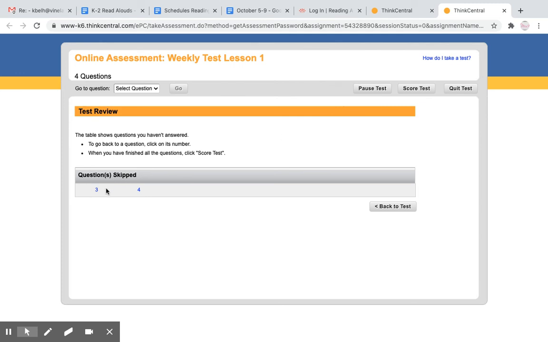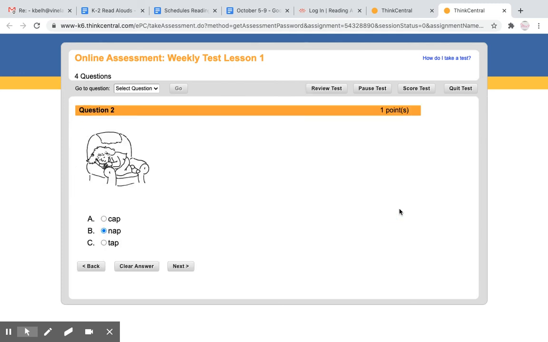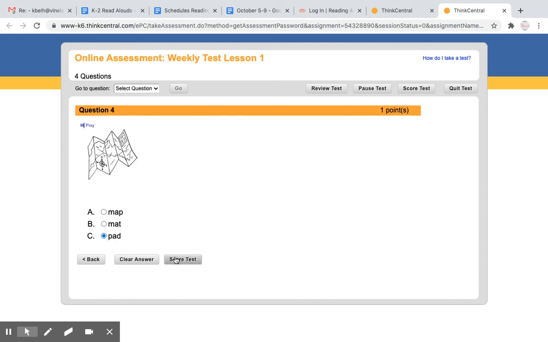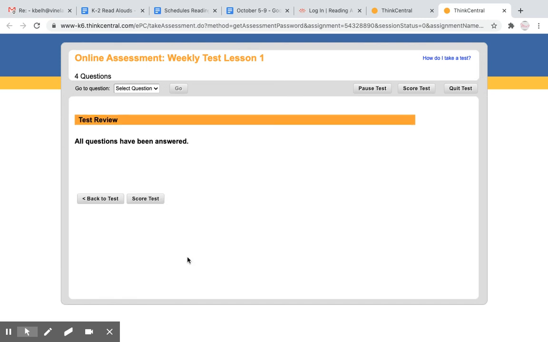Again, I'm just picking random because I do want to show you what it looks like if you get some that are wrong. Okay, I'm at the end. It doesn't say next. It says score test. I answered all the questions this time. Score test again. Okay, want to do it. All right, so it tells me I had 2 out of 4.